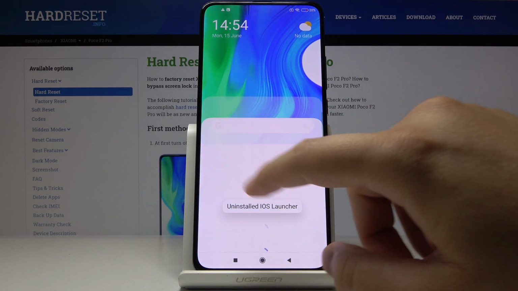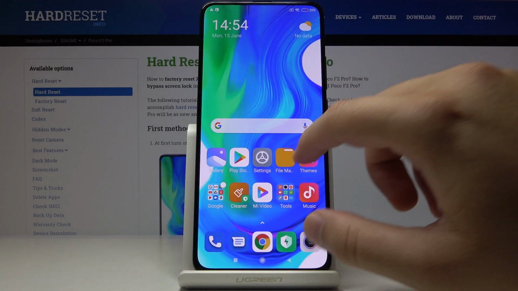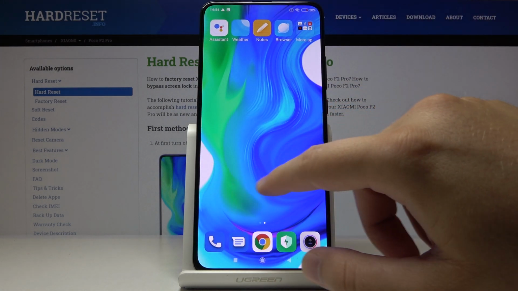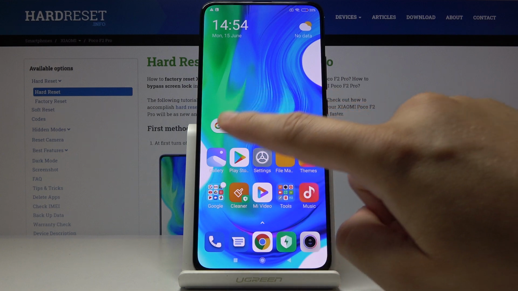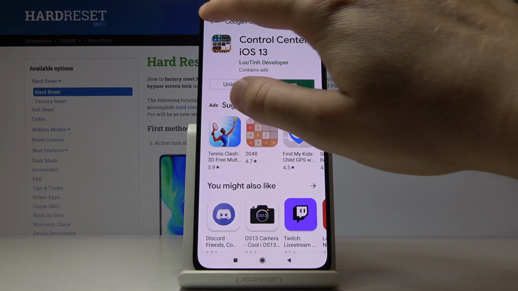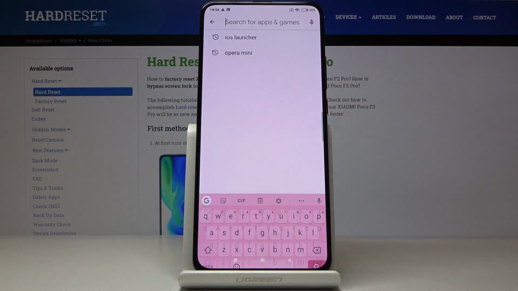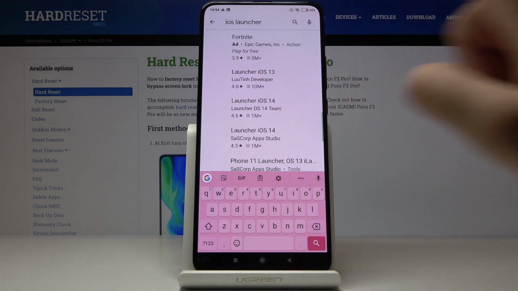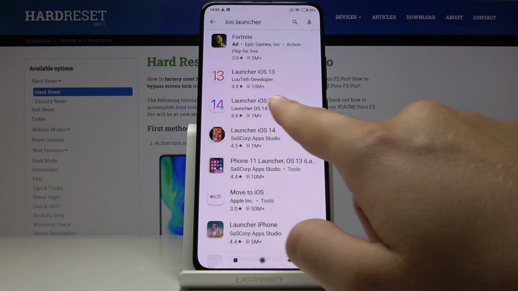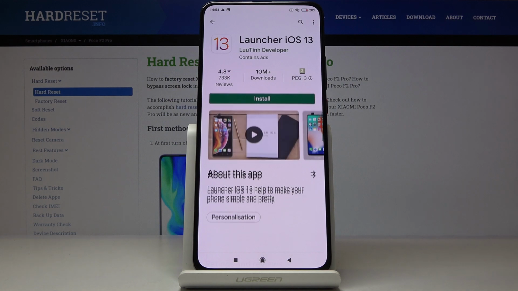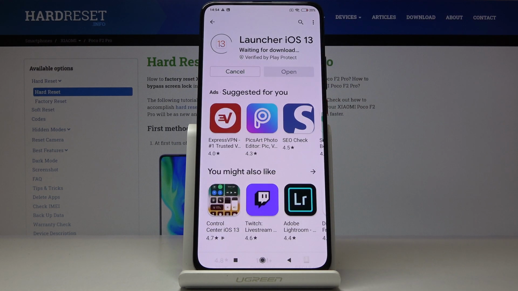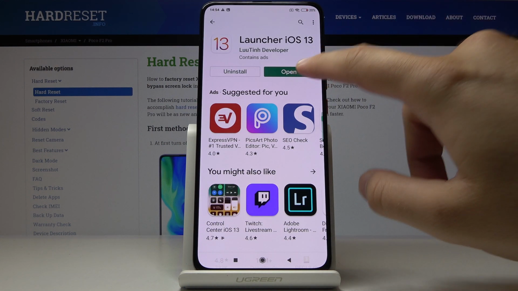Okay, and we are back with the Xiaomi launcher. And right now, let's go to the Play Store. And as you can see, we have the search bar here. So click on it and type iOS launcher and get this launcher from the Lutin developer. Click here, tap on install, and right now, just wait a little bit. Click on open.